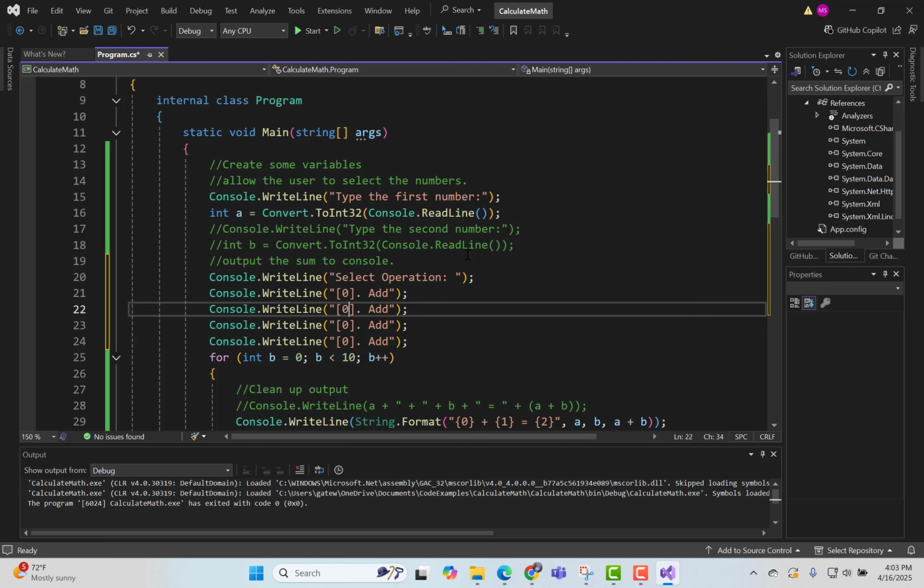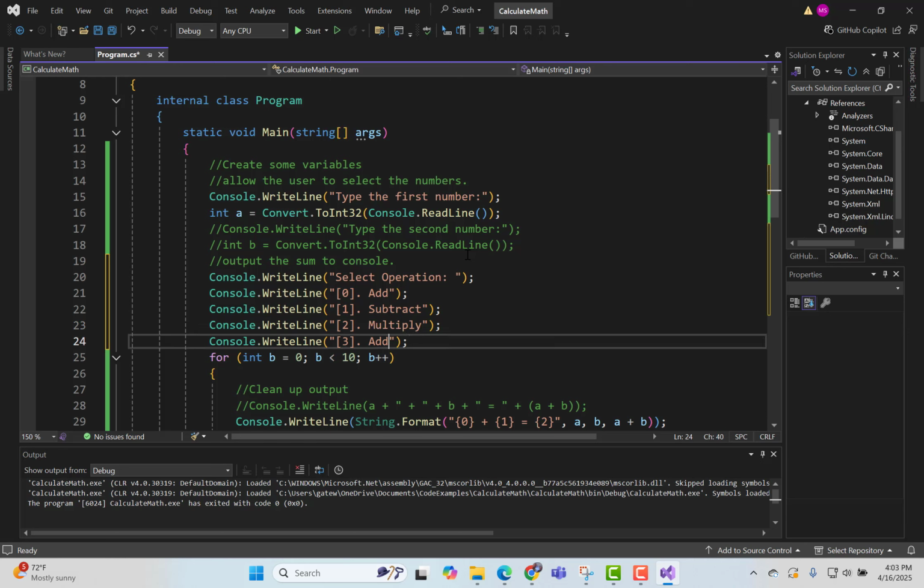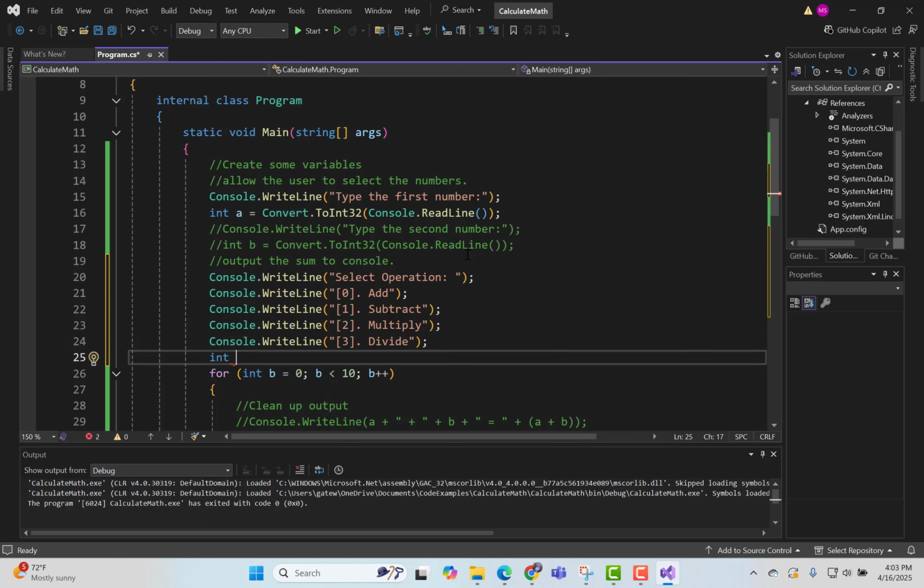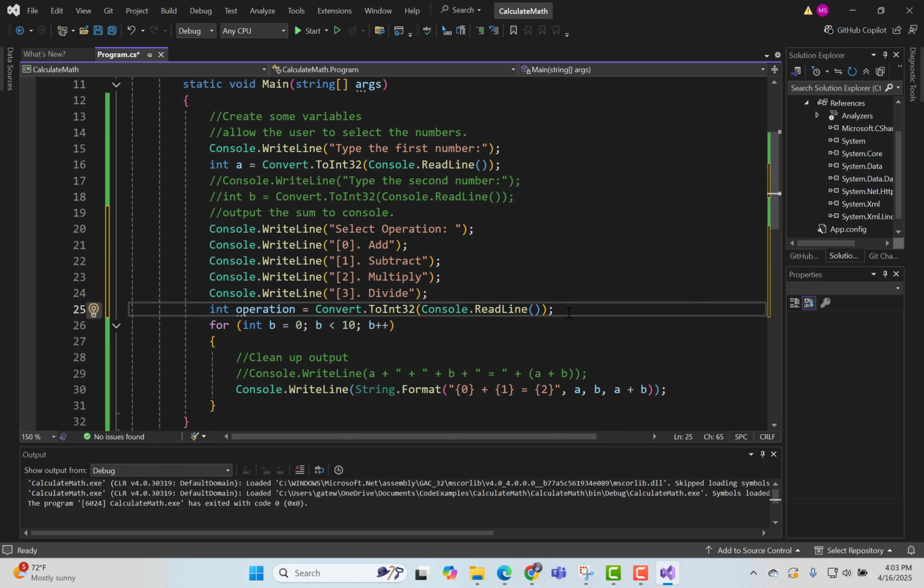I'm just going to copy and paste that line a few times, and I'm going to make some new lines for the other mathematical operations, such as subtract, multiply, and divide. Next, we'll determine what mathematical operation the user wants to apply to the number that they've put in. And through that, we'll create an operation variable that's of type integer and use the same Console.ReadLine to take the information from the user and convert it to an integer.